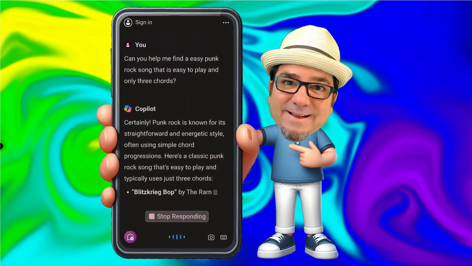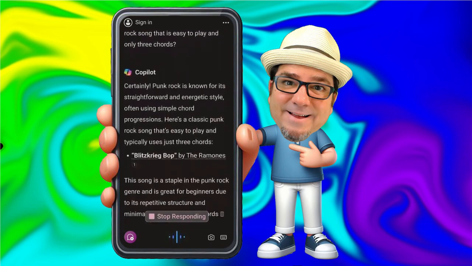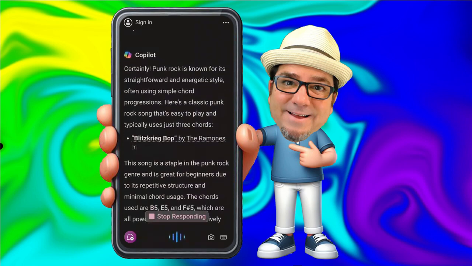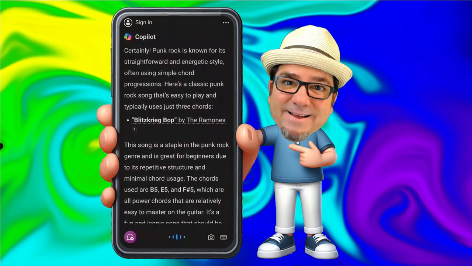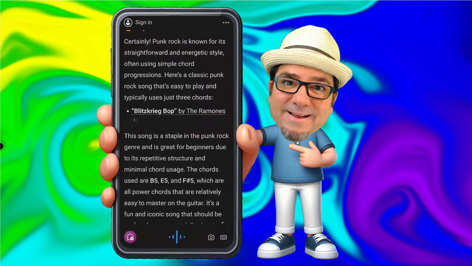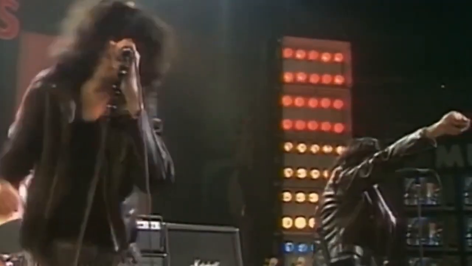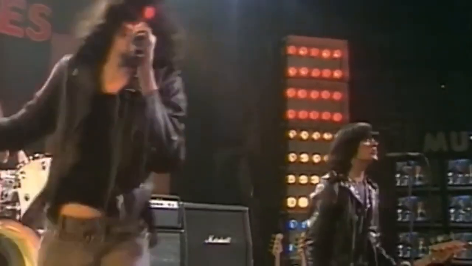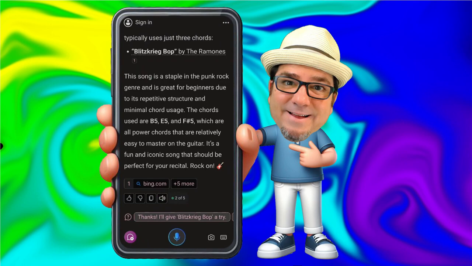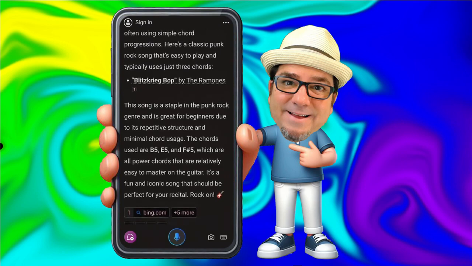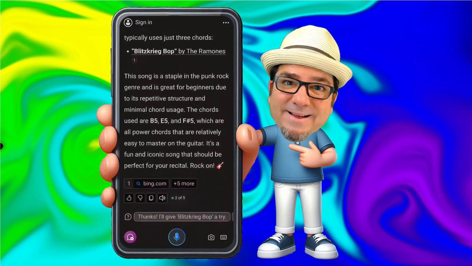Certainly. Punk rock is known for its straightforward and energetic style, often using simple chord progressions. Here's a classic punk rock song that's easy to play and typically uses just 3 chords. Blitzkrieg Bop by the Ramones. Let's go! All right, I'm going to stop the read aloud again. And look at that. I've got a nice punk rock song, only 3 chords. Should be easy for me to quickly learn and perform.